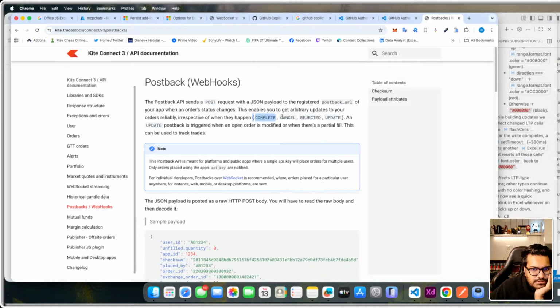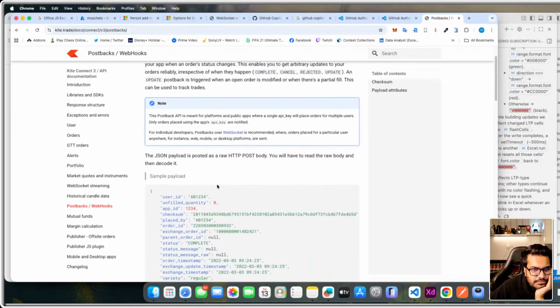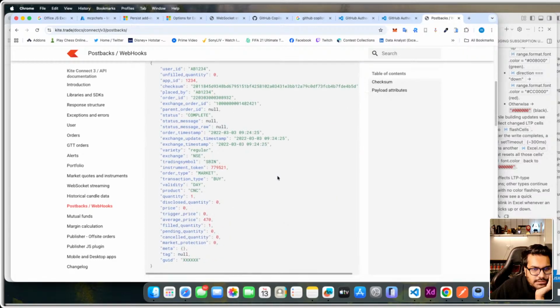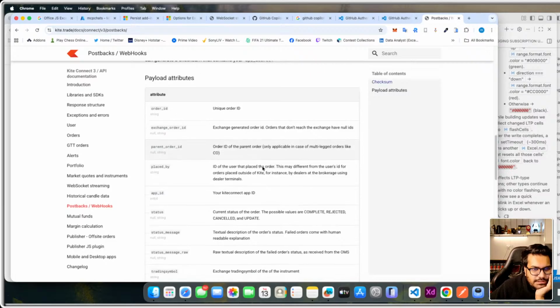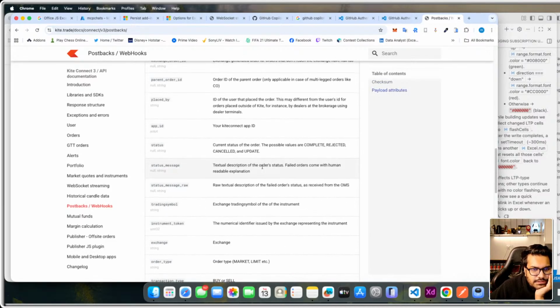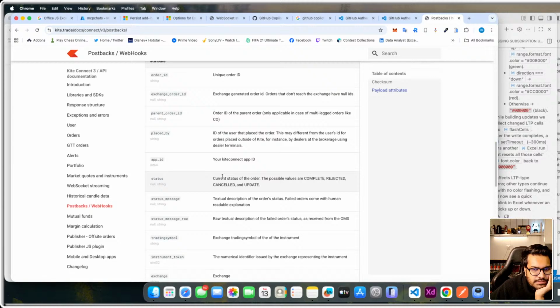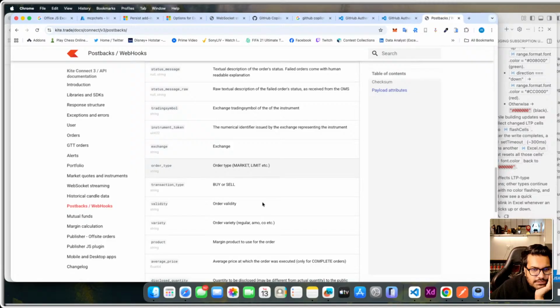It tells you whether there's an update, cancel, rejected, update for an open order is modified, or there's a partial fill. This can be used to track trades. So this is the sample. This is the order, checksum. Checksum is fine. I don't need this, and I need this part. Okay, so there is an update and this and that.